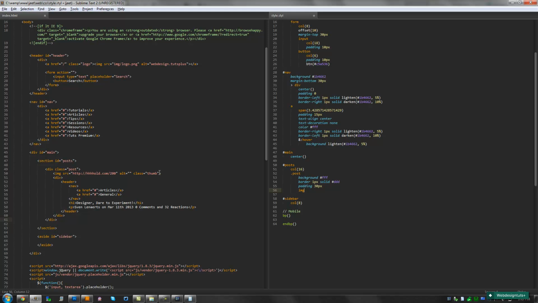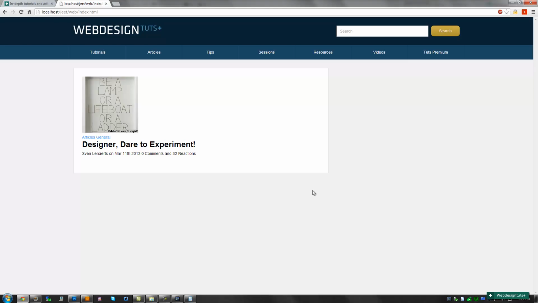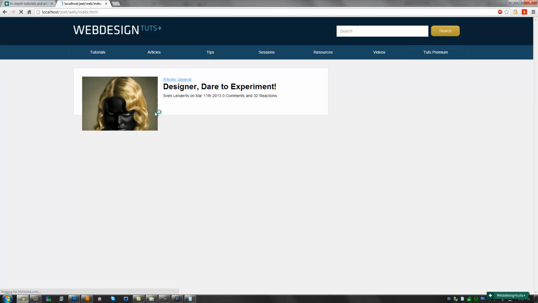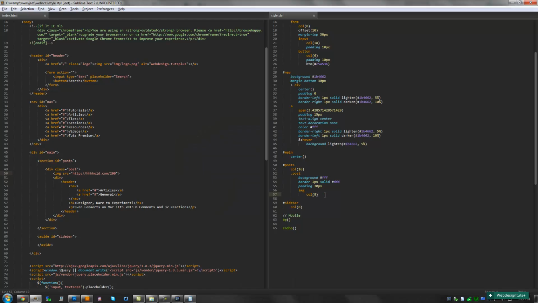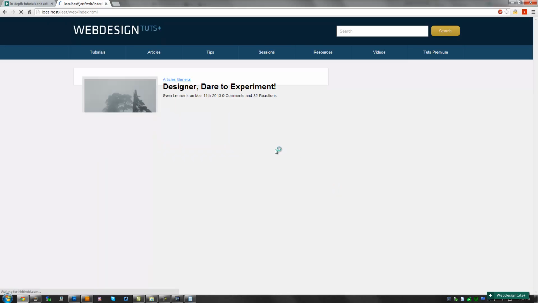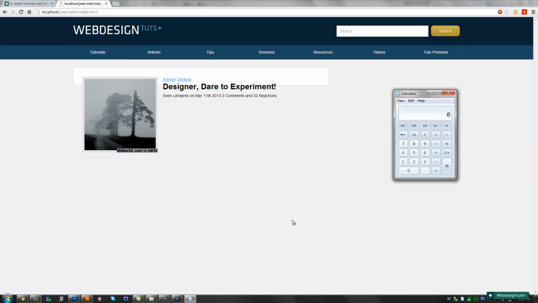The image inside there, we know that there's only going to be one image inside of that, so we don't even need to give it a class. So column 8. And we'll say header, column 16. Is that right? Am I doing the math right? Yeah, 24 minus 8 is 16. Okay.